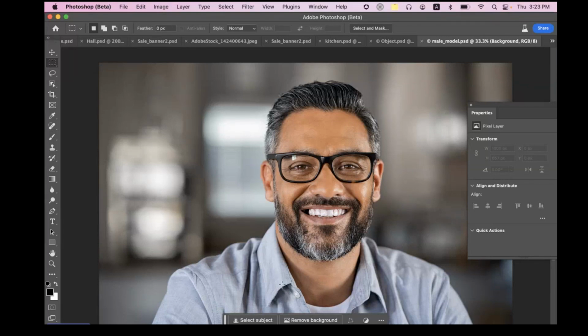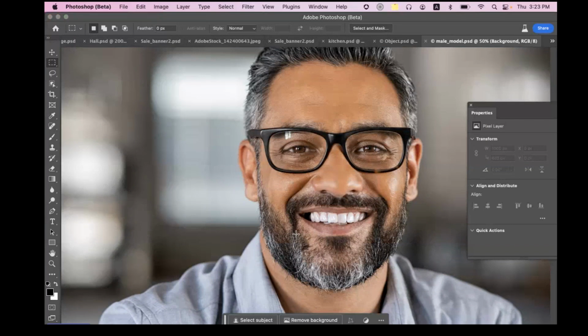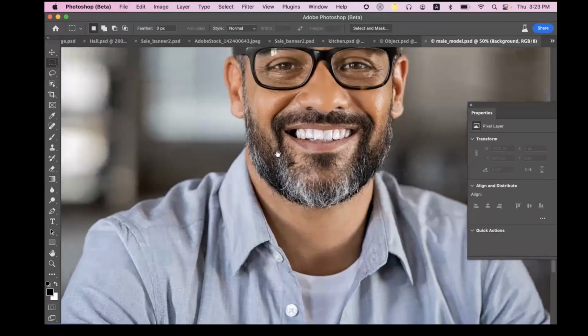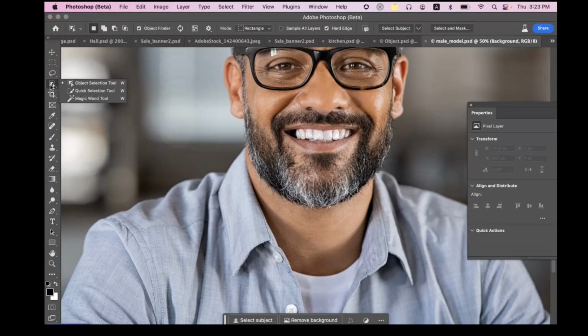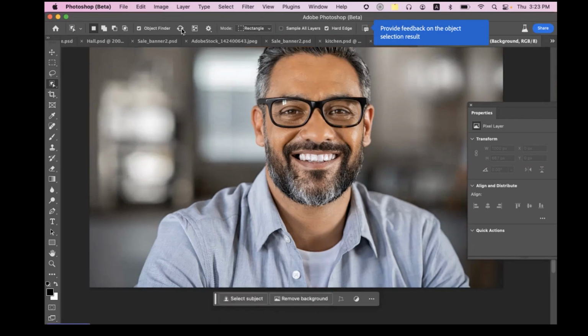So what I will do is, I was saying that there is a lot of AI based capability which has already been integrated within our application. One of those AI powered tools is the object selection tool. If I select this tool, you can see it automatically tries to analyze the subject in my image.